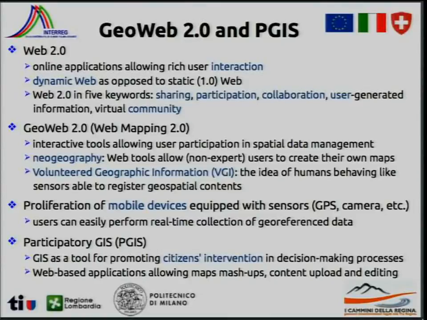But for instance, also the concept of volunteered geographic information, which highlights the fact that geospatial information is no longer coming only from the top, as it was in the past, but also more and more from the bottom, so from the single users. And then, thanks to the incredible spread of mobile devices, the concept of PGIS, or Participatory GIS, which actually was born in the mid-1990s, so much before Web 2.0, is acquiring more and more importance and is evolving towards web-based and shared platforms where users can dynamically add and edit contents.